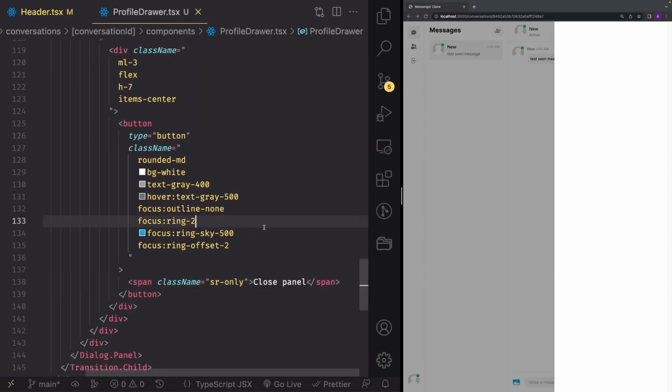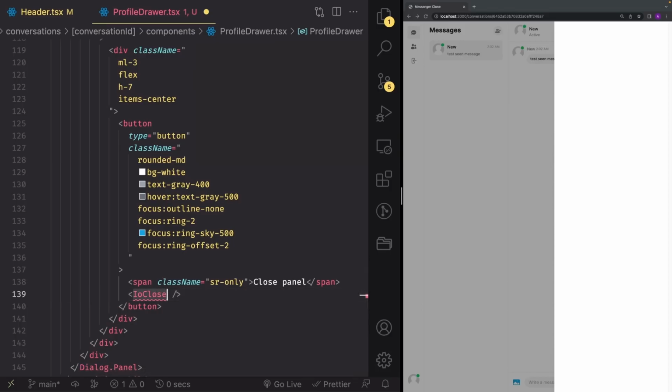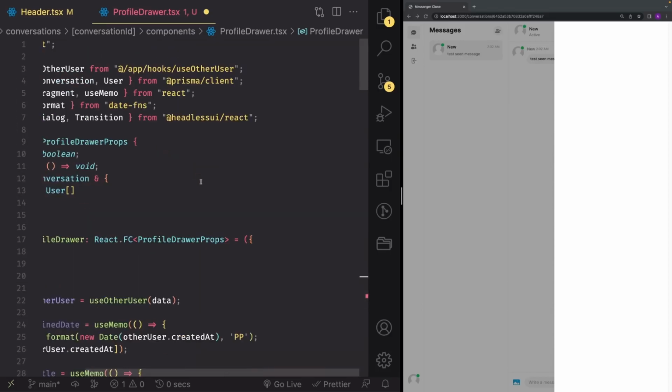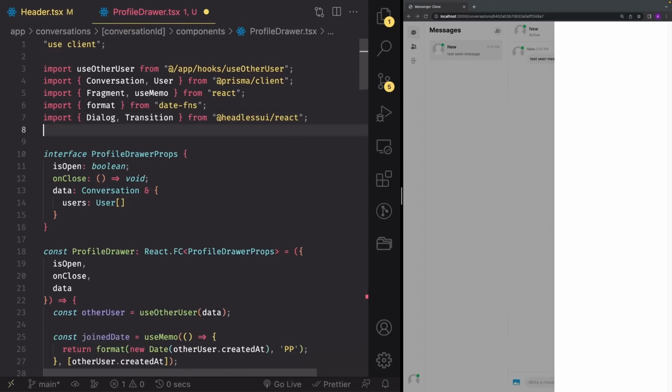So this is for screen readers only. It's not going to be visible here on the client, so you should not be able to see this text. And the icon we're going to use is IoClose like this, and you can import IoClose at the top. So I'm going to do that here. Import IoClose from react-icons/io5 like that.